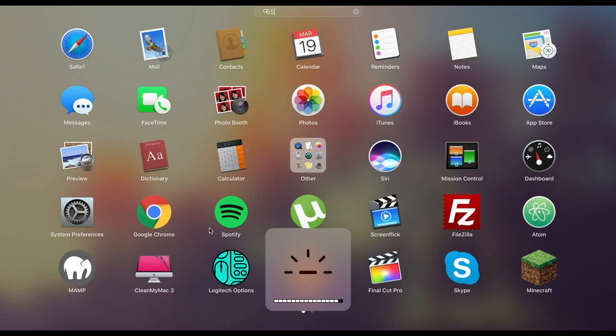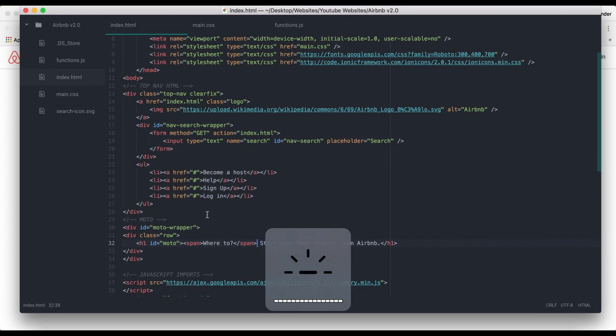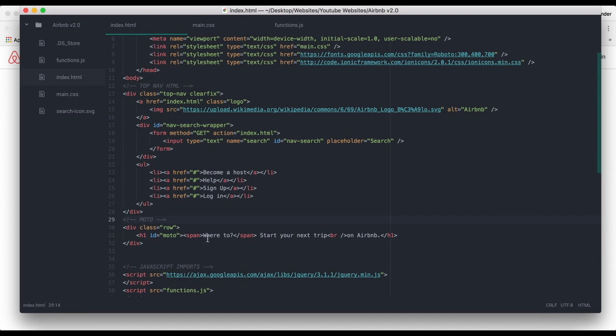Why did I even define, come on, cat? Literally, can't catch a break from my cat. I have no idea why I defined moto wrapper when it won't be used.